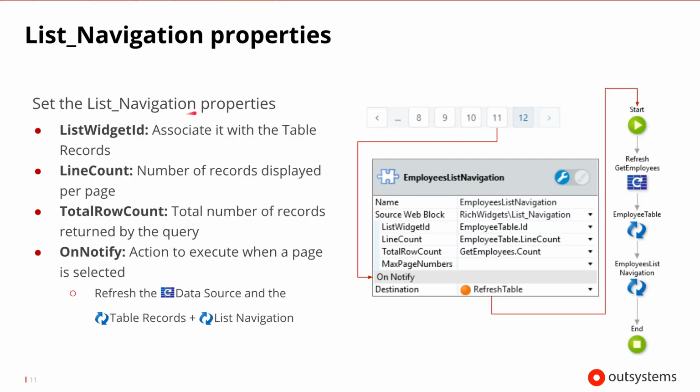That navigation component has quite a few properties. And some of the important properties are the list widget ID, so we know which table to associate this navigator with. We need a line count, which would be the number of records that are allowed to be displayed inside that table at once. The total row count, so that when we look inside the database for all of the different records of this particular type, we need to know what the total number of those are. And then last but not least, onNotify is also important. This will be the action that we're going to use when someone tries to navigate. We're going to have to update what's going to be displayed. And to be able to do that, we would have to refresh the data coming from the database, and then also make sure that the different widgets, the table record itself, and the navigator get updated.